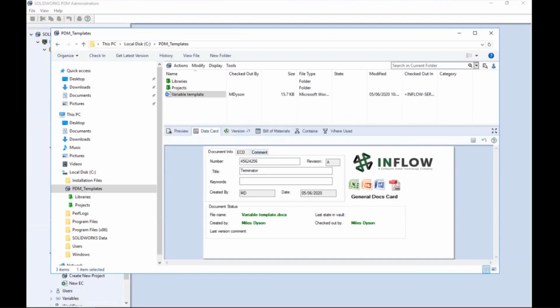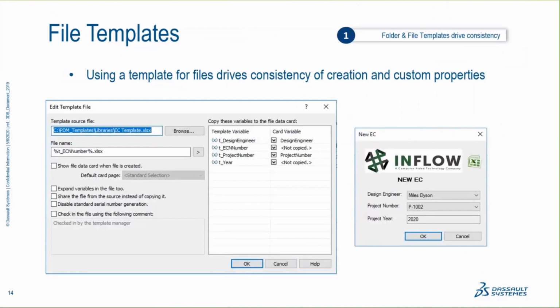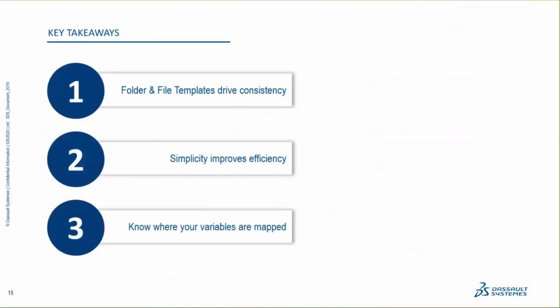All right, let me go back here to our PowerPoint and just reiterate our takeaways here. Again, paying attention to your templates and setting those up allow you to have that folder and file consistency, allows you to have control over what folder structures are being created, where they're being created, where users are allowed to put folders, to add files into those folders, etc.